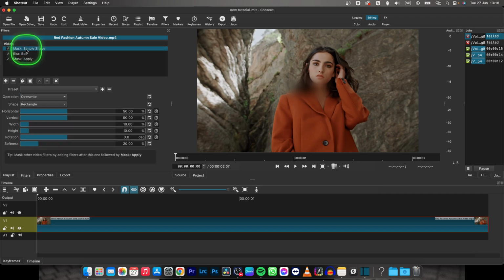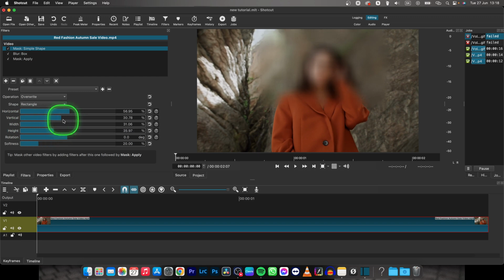So go over to simple shape. And as you can see, when I move this slider, it is moving left to right. And when I move this vertical slider, it is moving up and down. So now, as you can see, the face is blurred, but you have to change the width, as you can see, and the height right here in order to make it a little bit bigger.